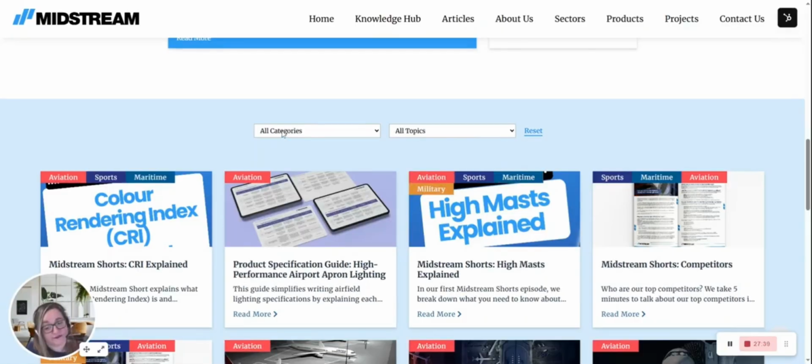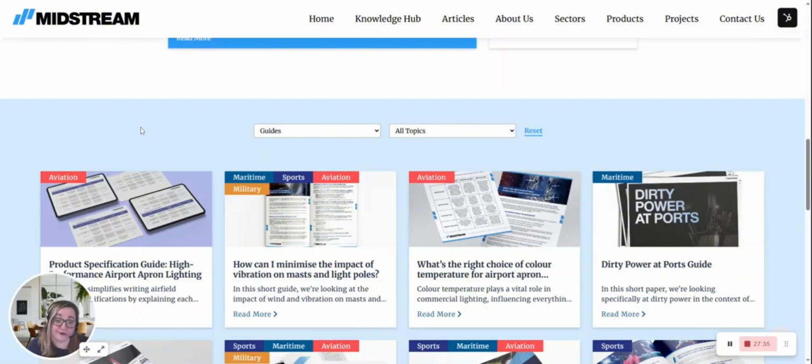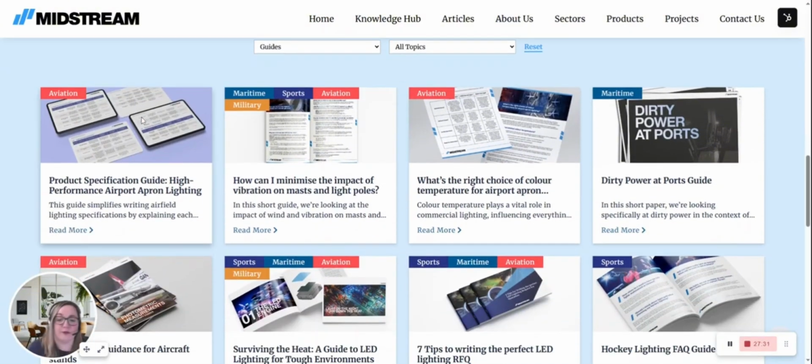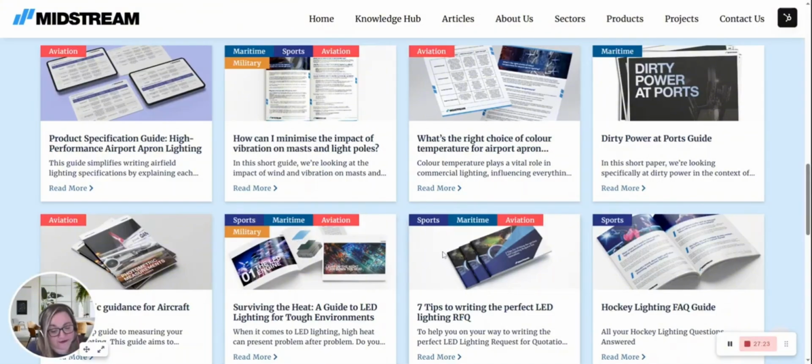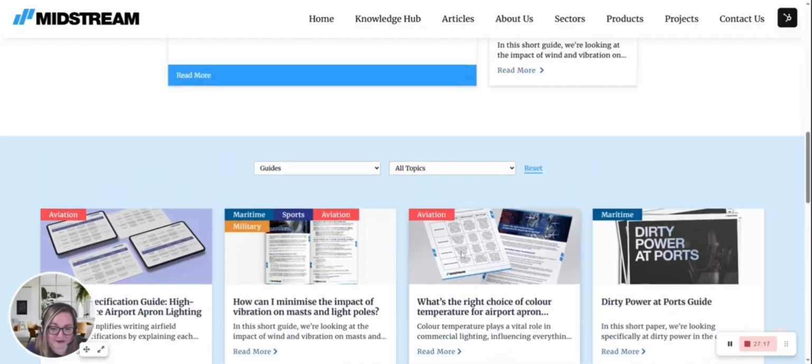We've also got different types of content which you can filter by. So a couple of the guides I already showed you at the top, but here you can see all the different guides we've got. We've got things from minimizing the impact of vibration on masts to a paper on CCT, how to write the perfect lighting RFQ, lots of different bits of content in here that hopefully you'll find really useful. So please come and have a look.